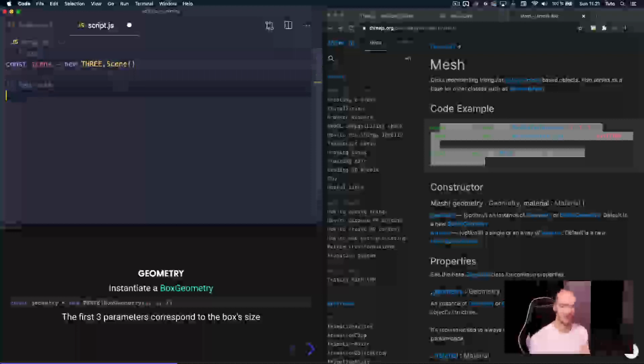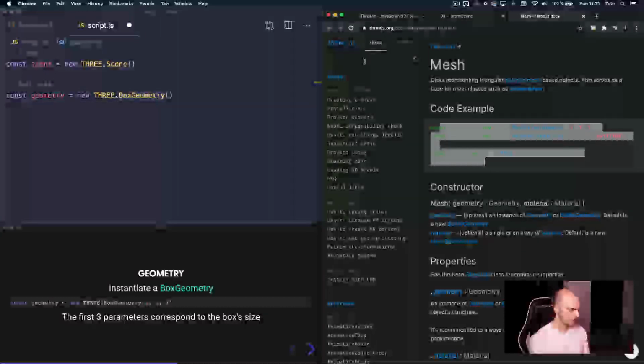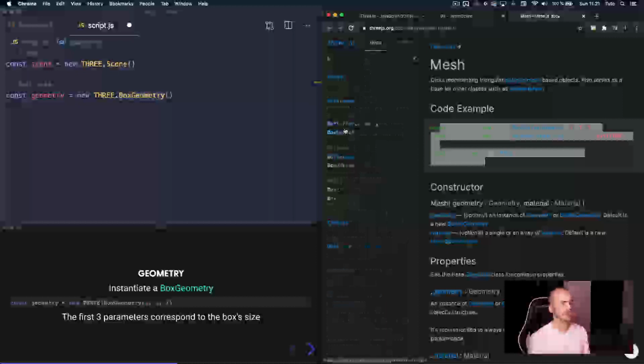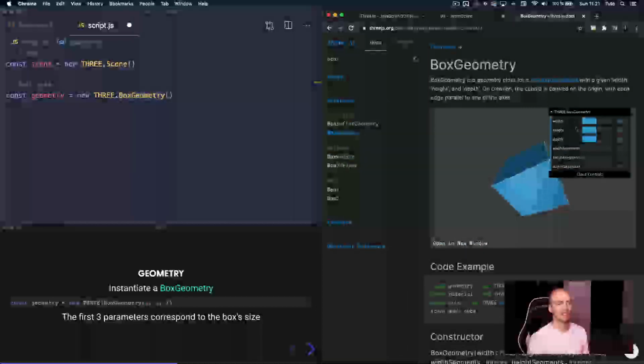And to create this red cube, I have to provide a geometry. So I will create a new variable. I name it geometry, and I will do new THREE.BoxGeometry. So I access the box geometry from the THREE variable. And by the way, you can access those. As you can see, there is a box geometry here. And look at this example. So cool. You can have so many examples and you can tweak those examples. Look at that. So cool.